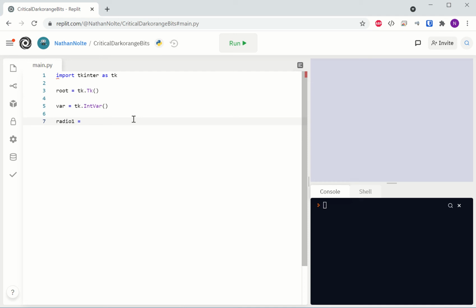And to make radio1, I'm going to do tk.Radiobutton. And I'm going to put it on the root window. I'm going to give it some text. I'll just say option 1. I will assign the variable to be var, which is what I just created above. I'll give the value to be 1 because it needs a separate value for each one. And then I'll do a grid command. So I'll do radio1.grid, and I'll put it in row 0 and column 0.